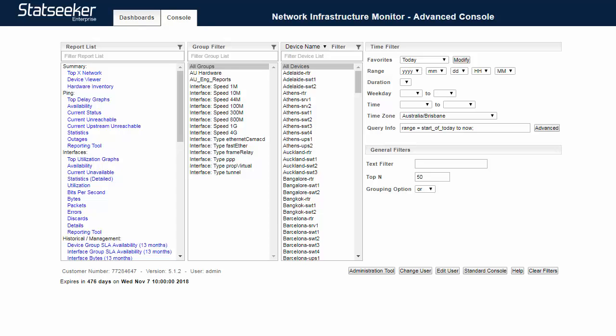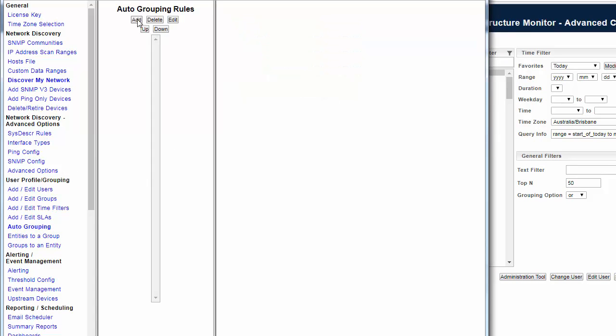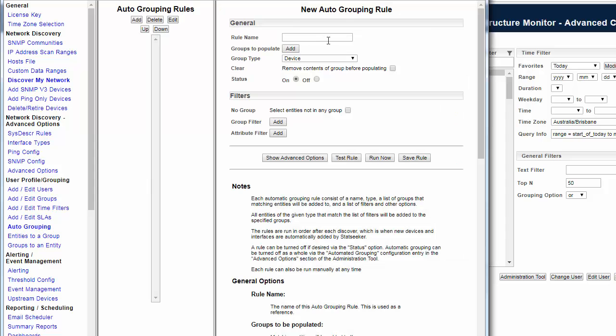A standard Statseeker installation comes with default auto grouping rules, which upon discovery will group an interface according to speed and type. In addition to these default interface speed and type auto grouping rules, you're able to create your own auto grouping rules from within the admin tool, user profile and grouping, auto grouping. Click Add to create a new auto grouping rule, and it will display the auto grouping rule configuration panel.